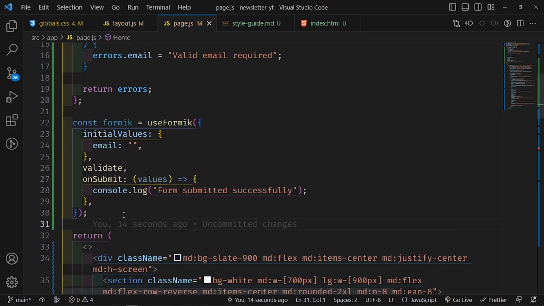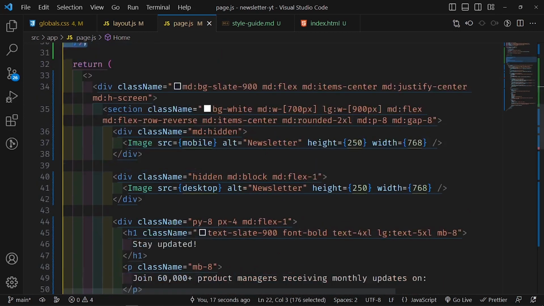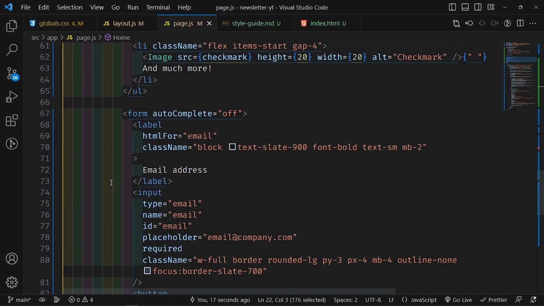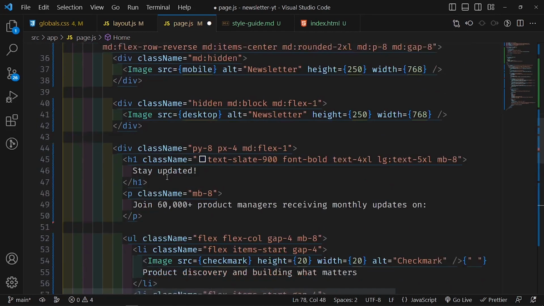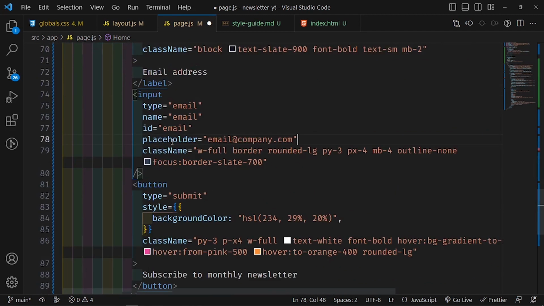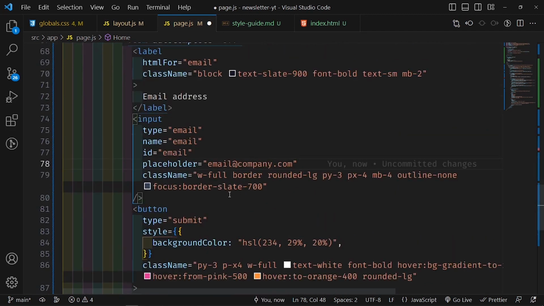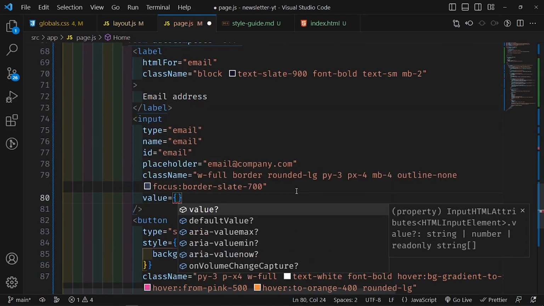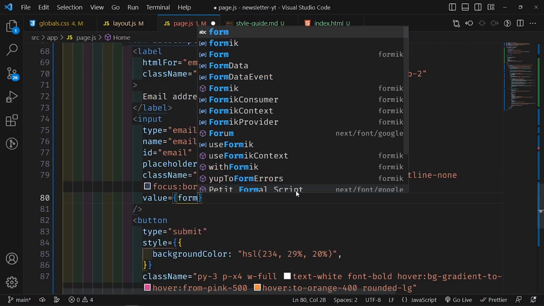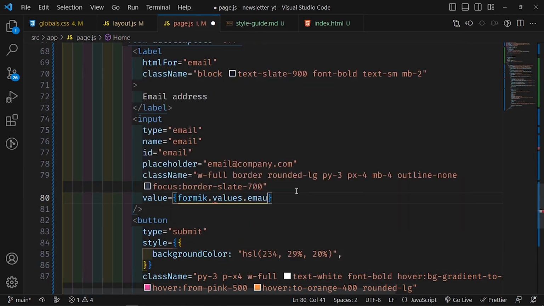Now we actually need to use our Formik here. So the way we're going to do that is we're going to go inside the input, and now we can remove this attribute of required because we're already doing validation from Formik. Inside the input, we need to change it into a controlled input so that Formik can actually work on it. So the way we do that is by adding a value here, and the value for this is going to be formik.values.email, because that is the value for the email that we have.